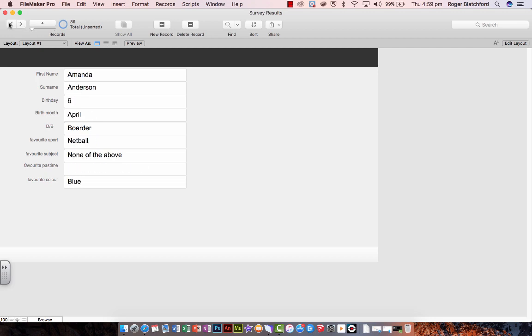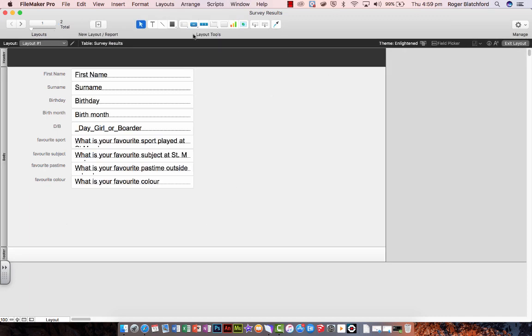But it's a bit messy. It'd be much easier if I didn't have to keep going up there to do it. So I'm going to create some buttons down here which will allow me to move through these records. To do that, we need to go into the Edit Layout mode and choose a button and come down.